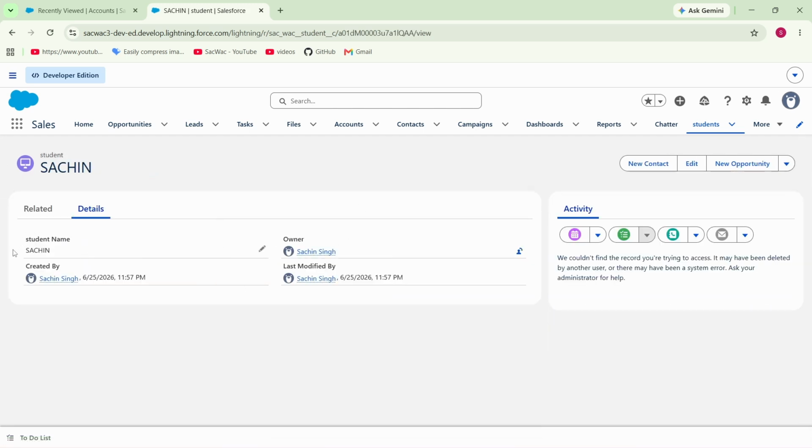Okay, there are some required fields which are already here, like the student name, the owner this record is assigned to, the created by user who created this record, and also who modified this record. So these are some required fields which we get when we create a new record in an object.